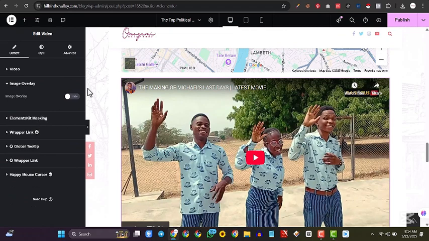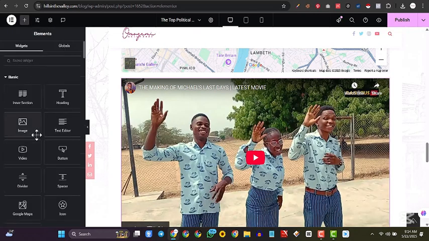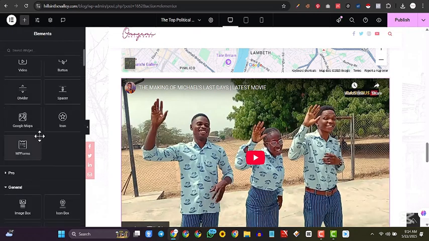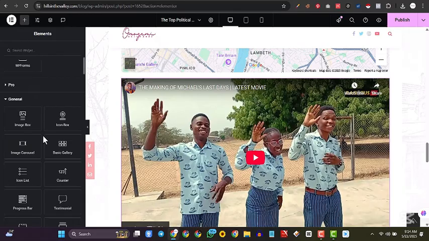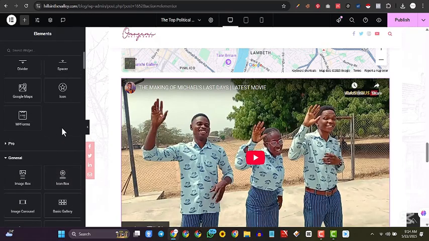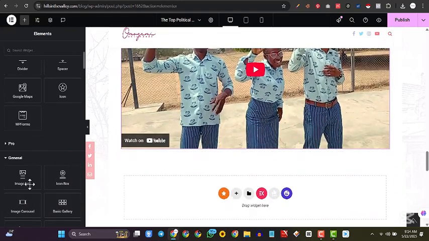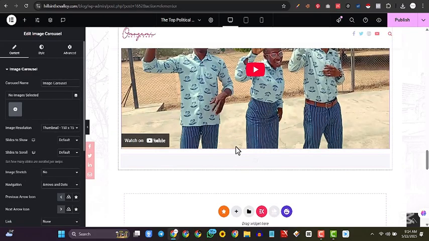I'm just trying to show you that there are a lot of things that you can do with Elementor. And the next thing is you can even add a form, you can add an icon, you can add a gallery, you can add an image carousel. Let's say you want to add an image carousel. You can pick this image carousel, drop it here. In other words, maybe you're making a post about an event and you want people to see the images attached to that event, the pictures that you took at that event.